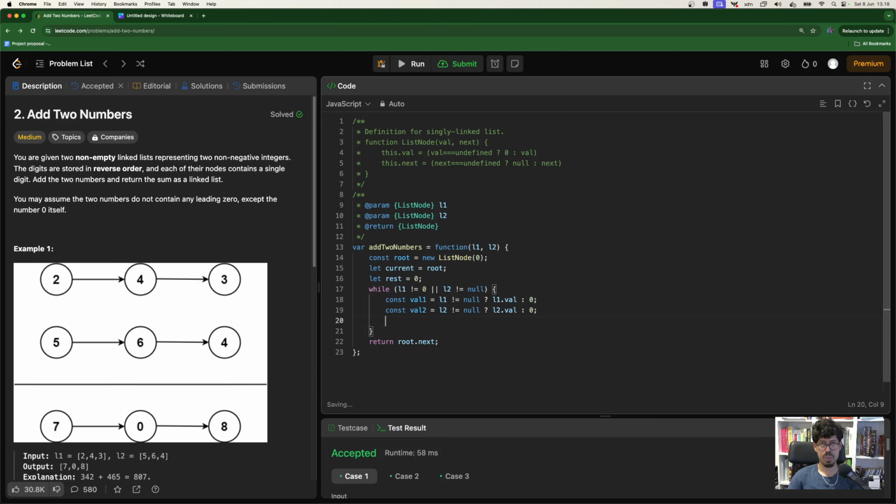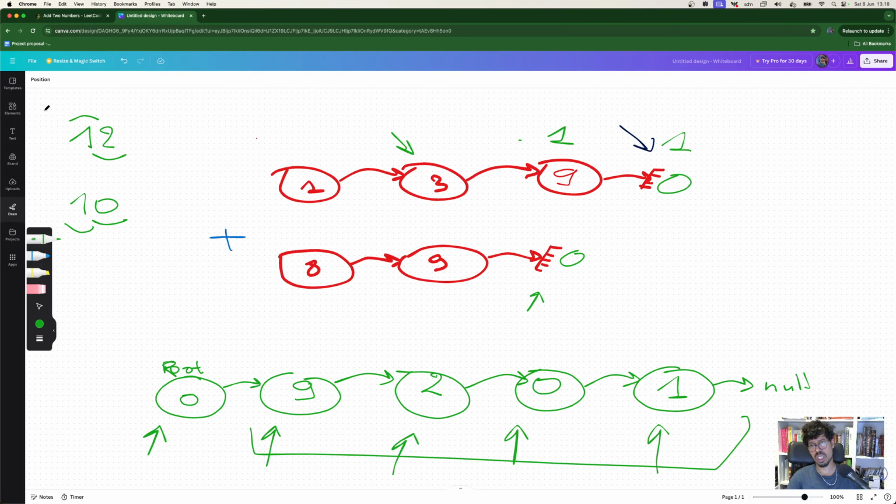And then I'm going to compute the sum. So it's val1 plus val2 plus the rest. And so this is the sum that we saw here. And from this, I'm going to take the right side and the left side. So the right side is the rest of the division by 10. And this one is the sum divided by 10. And we take the integer value.